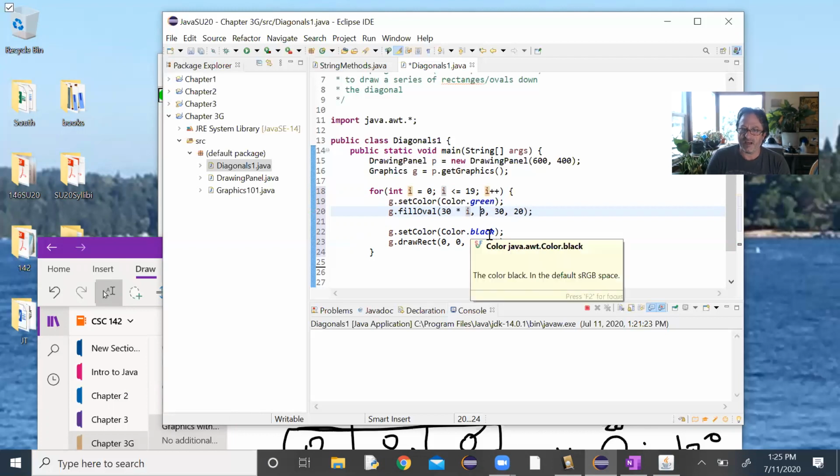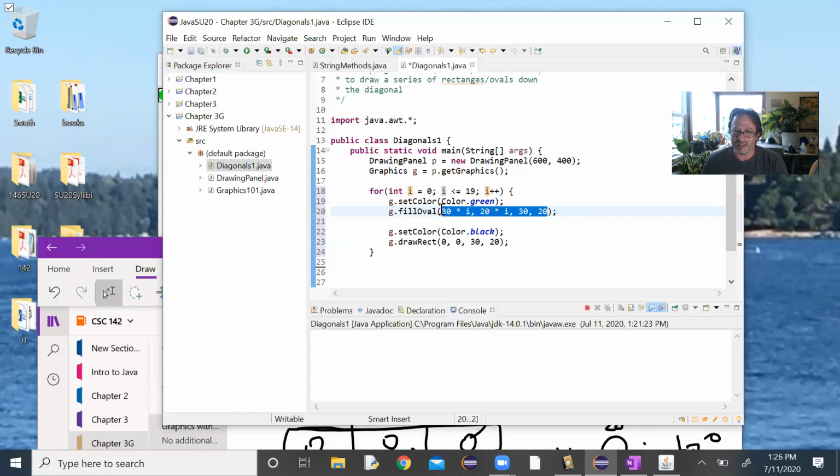And then same thing for the Y, it's 20 times I plus 0. And again, it has a width of 30 and a height of 20, so that's the oval. And then really the same for arguments for drawing the rectangle. I'm just going to copy and paste them in there. The X value is 30 times I, the Y value is 20 times I. Notice the changing of the color. We first draw a green oval, change to black, draw the rectangle. Going back into the loop, changing the color to green, drawing the oval, going to black, drawing the rectangle.